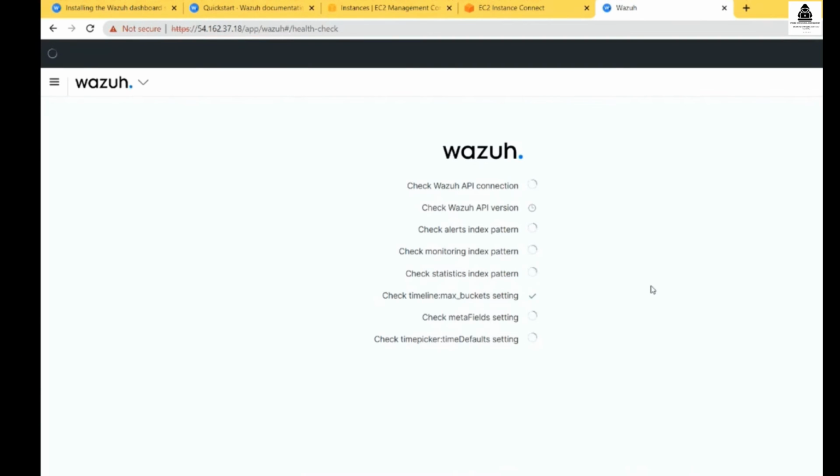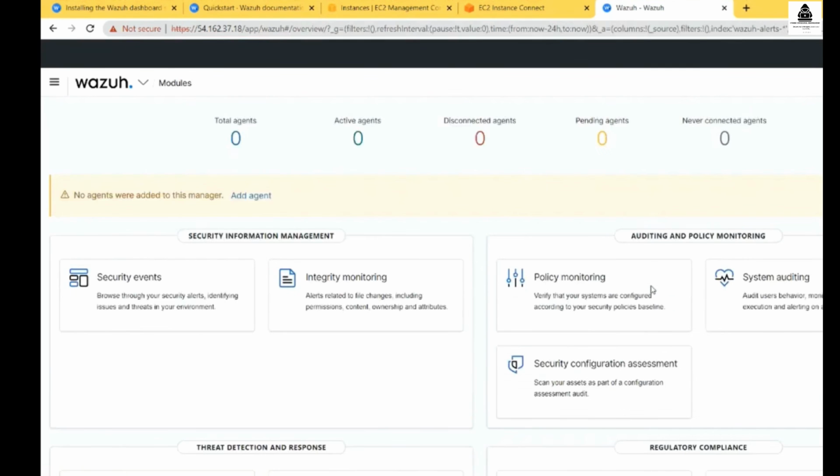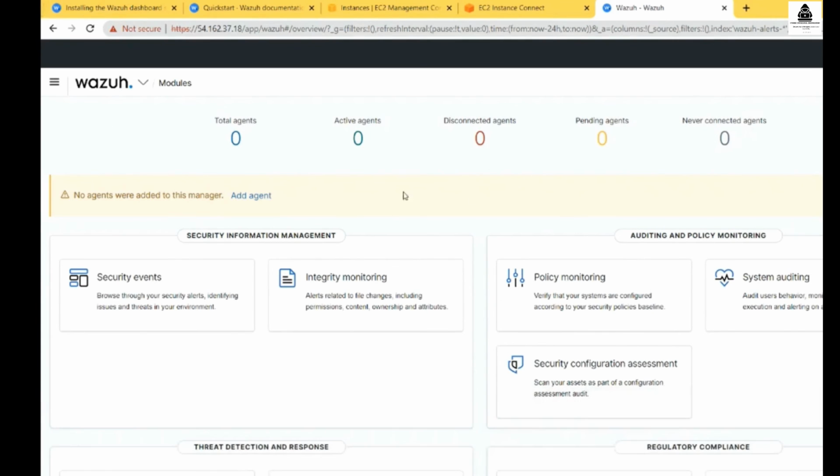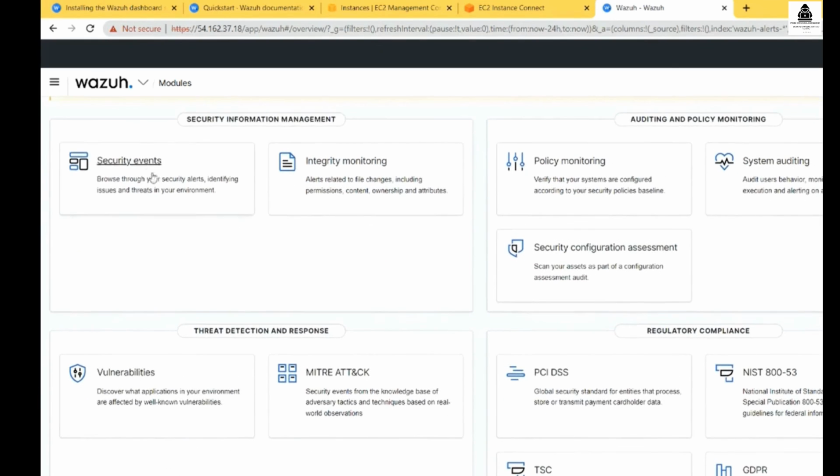To sign in, when I'm trying to sign in here, you can check. It's checking the Wazuh server API and it's logged in. Currently we don't have any agent. You can add an agent by clicking on add agent.